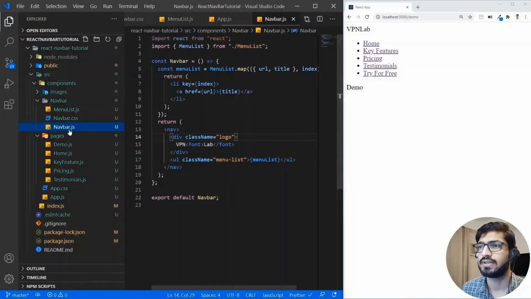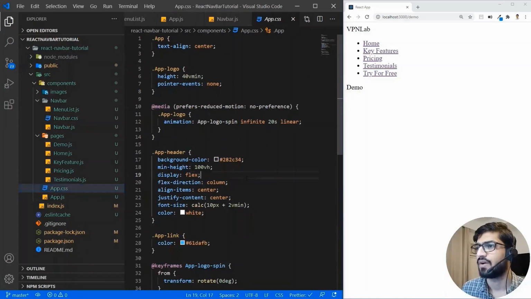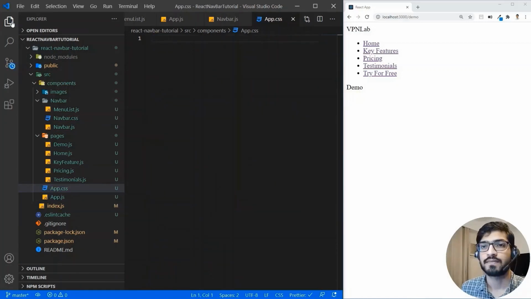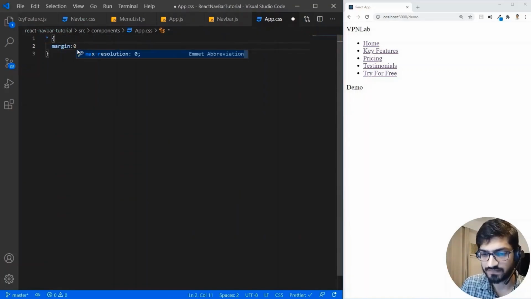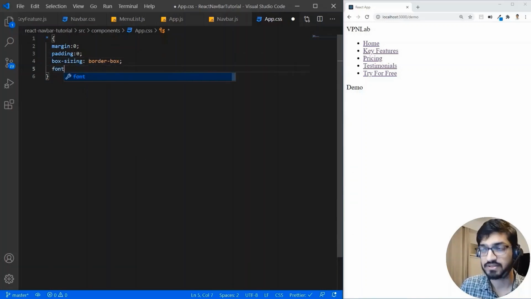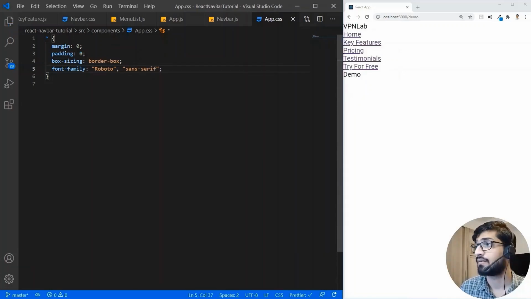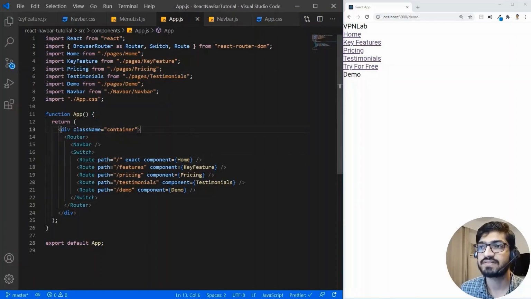I'm going to go to the app.css first. All right, and I'm going to remove everything here, and I'm going to start with the universal selector, and give a margin of 0 and padding of 0. I'm going to use box-sizing border-box, and I'm going to have the font family, and this font family will be Roboto, the Google font we are using, with sans-serif as the fallback. All right, and if I save it, our font is changed.